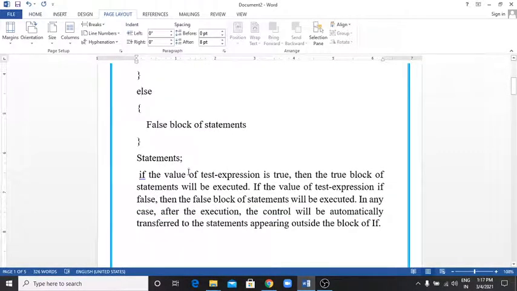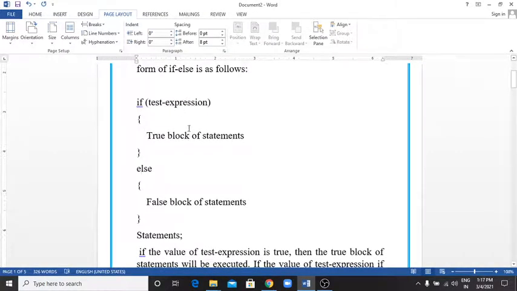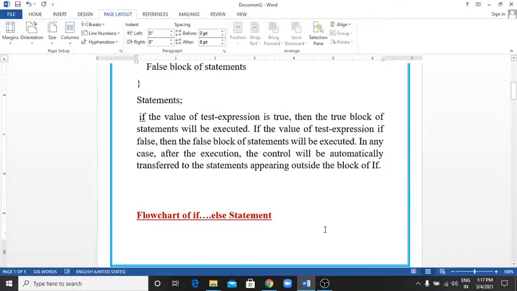So if the value of the test expression is true, here is the condition. In some books the condition will be written here. Here the test expression will be written also. If this test expression is true, then the true block is executed, and if the value of the test expression is false, then the false block of statements will be executed. Then the control will be automatically transferred to the statement appearing outside the if block.